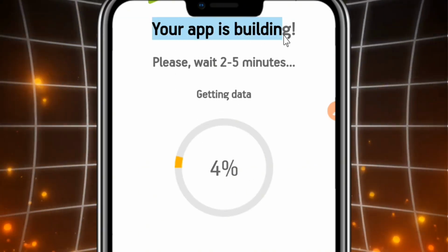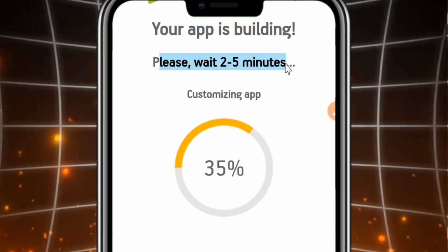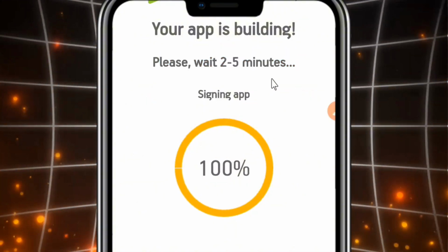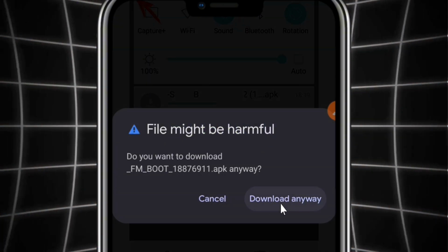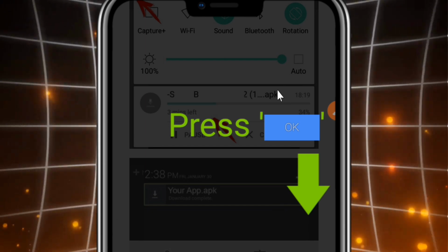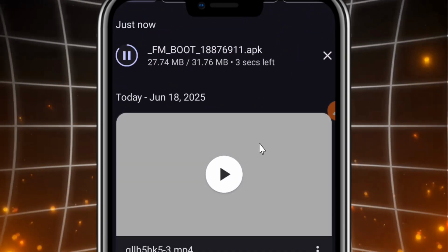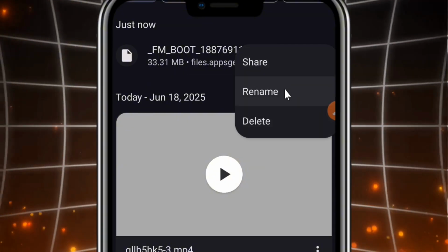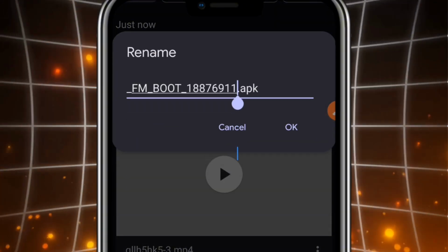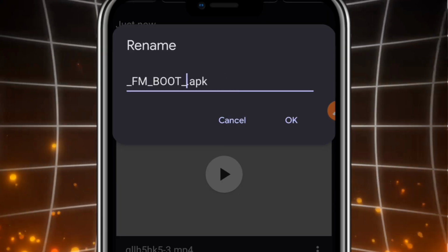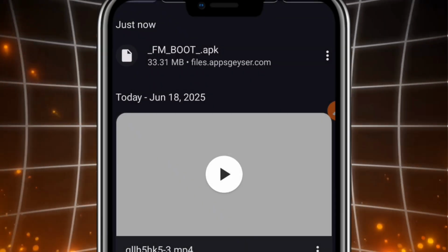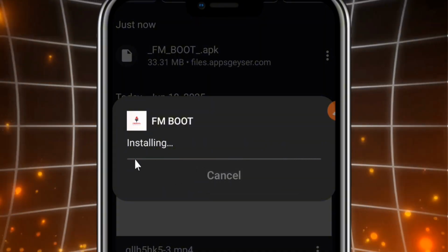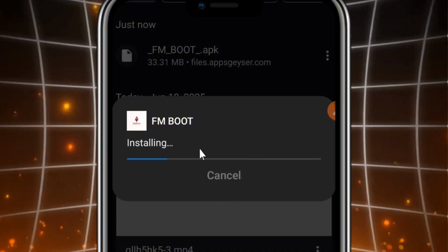You can see right here the app is building. Then wait for 2 to 5 minutes. The app is almost ready. So click on download. Anyway, go to app details. So the app is already set, so I'm going to go ahead and rename it. The app is already cool, but I want to remove all of this numbering. Then click on OK, then hit on the install button. I want to install it to my mobile phone right now. So let's wait for it to load.